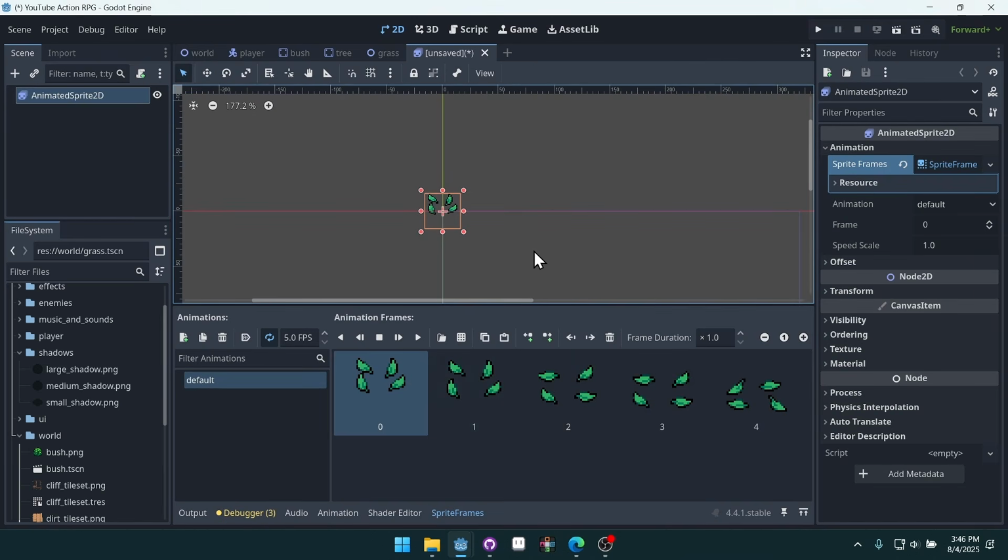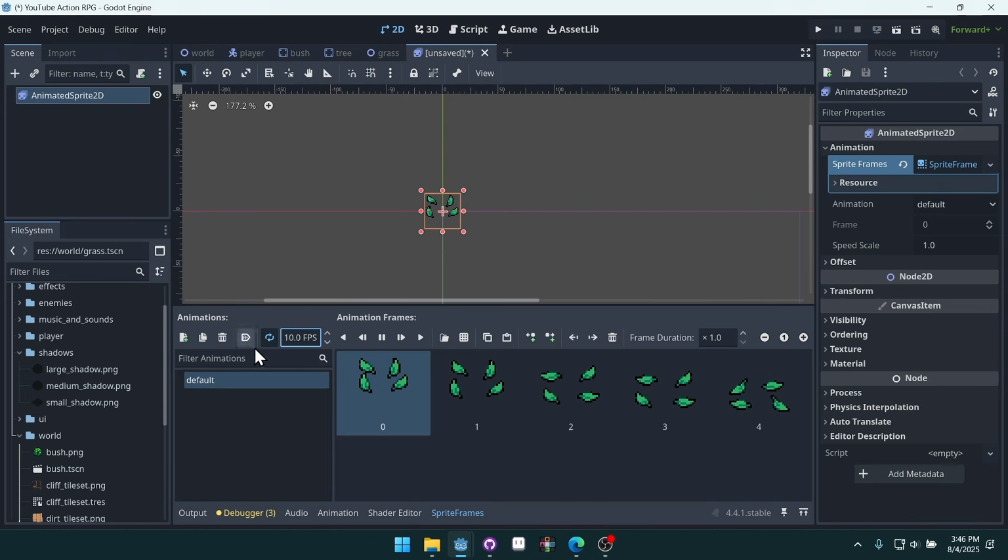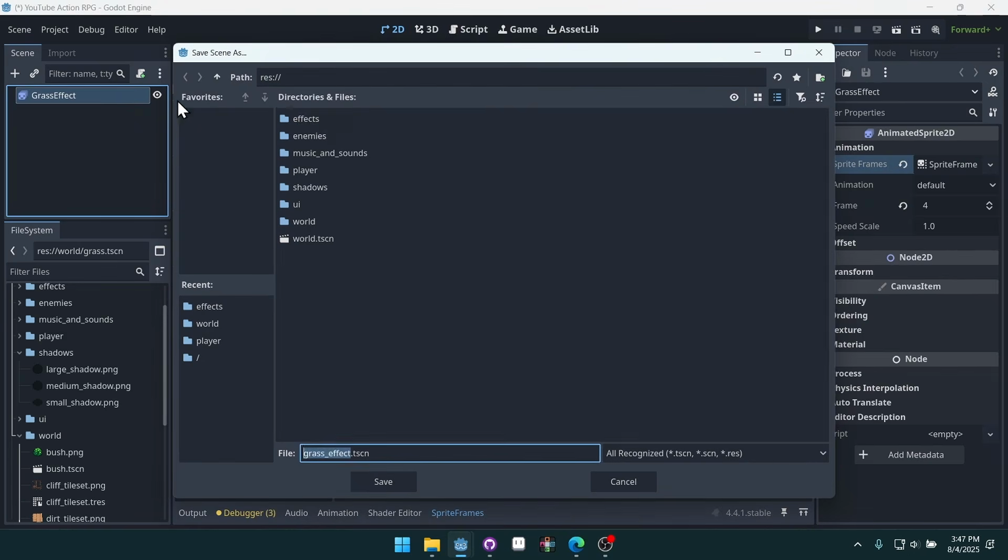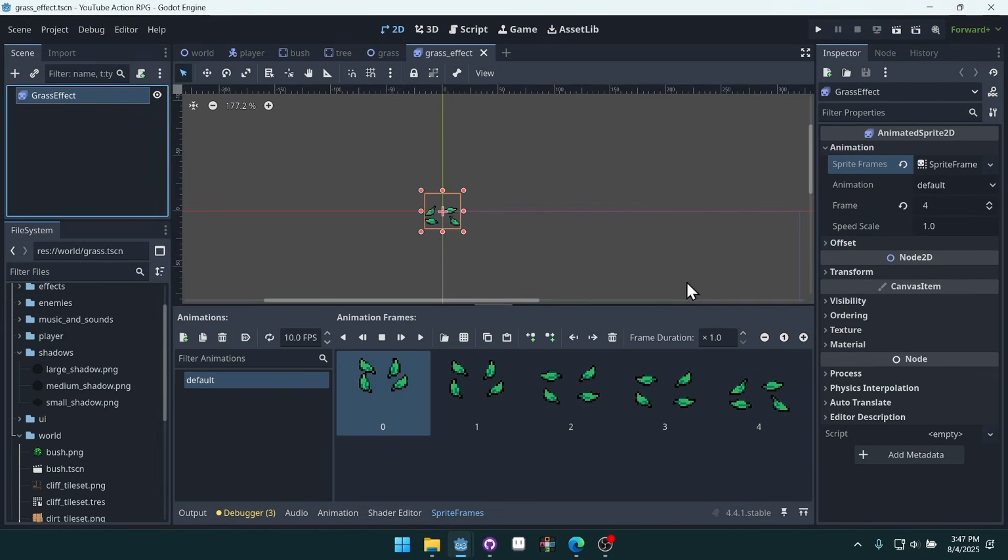Now we have this default animation that just plays. We can actually play it like this, and it's pretty slow, so we could set this to 10, which is the rate that it plays at, and we want to turn off looping. We don't want it to loop. And there we go. Now we have this basic animated sprite, and we can call this grass effect and save it inside of effects.